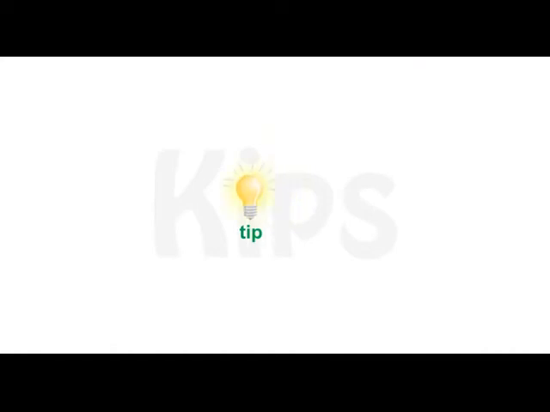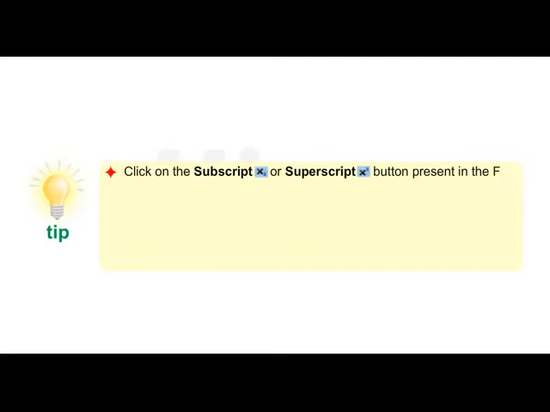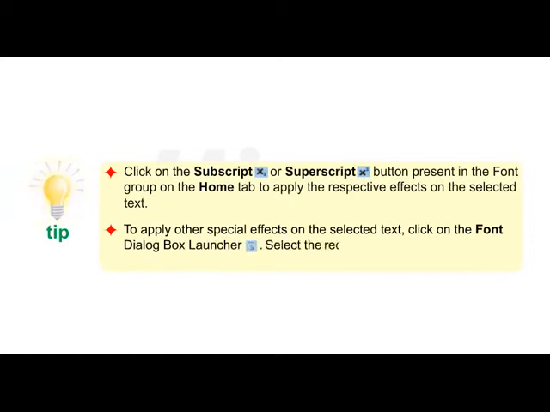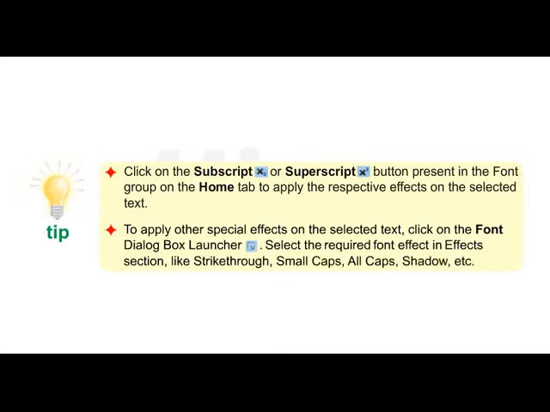Now let me share a tip with you. Click on the Subscript or Superscript button present in the Font group on the Home tab to apply the respective effects on the selected text. To apply other special effects on the selected text, click on the Font dialog box launcher. Select the required font effects in Effects section like Strike Through, Small Caps, All Caps, Shadow, etc.